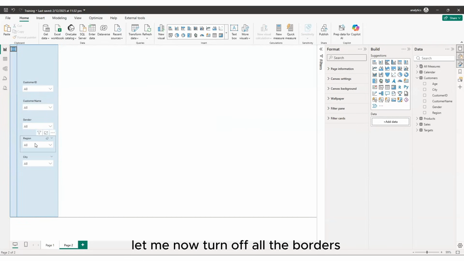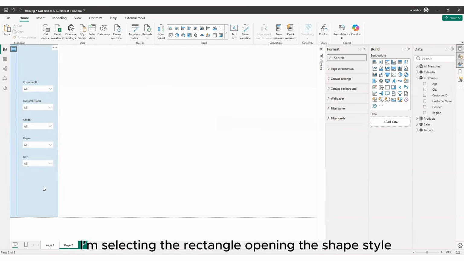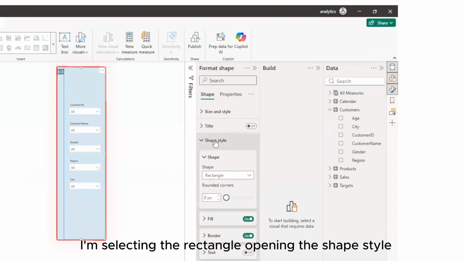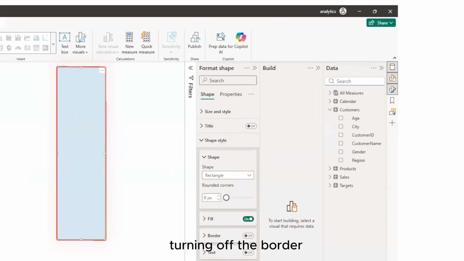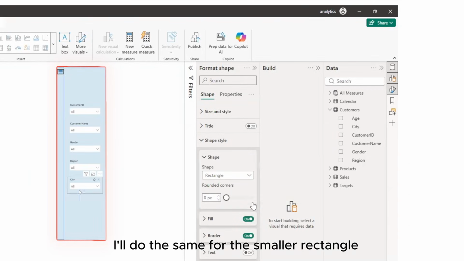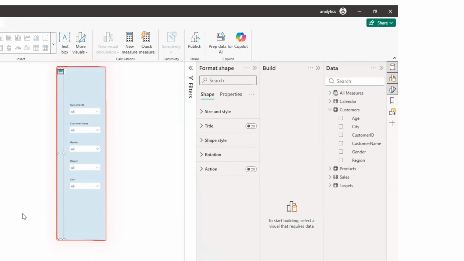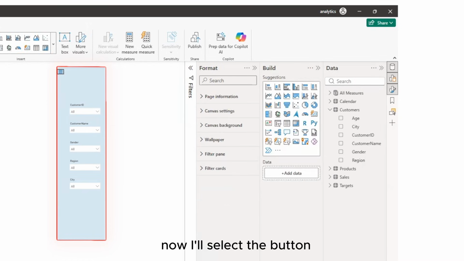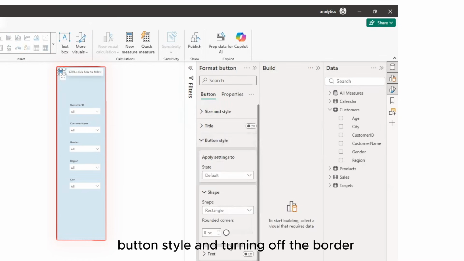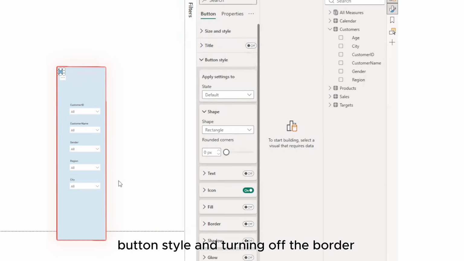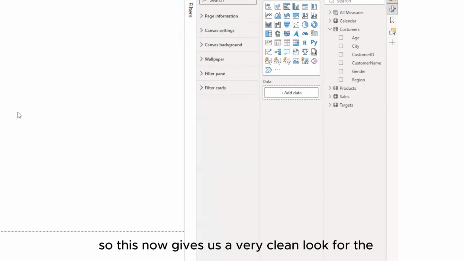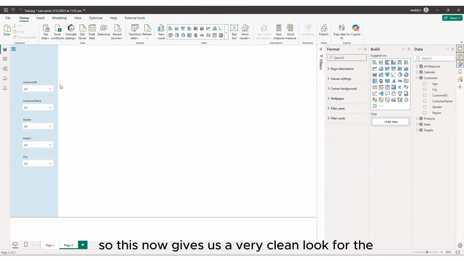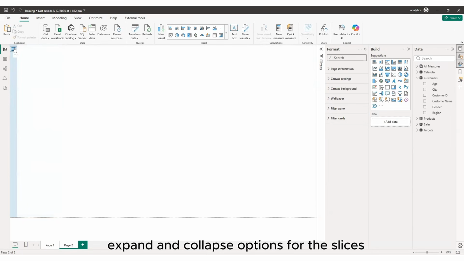Let me now turn off all the borders. I'm selecting the rectangle, opening the shape style, turning off the border. I'll do the same for the smaller rectangle. Now I'll select the button, open the style, and turn off the border. So this now gives us a very clean look for the expand and collapse options for the slicers.